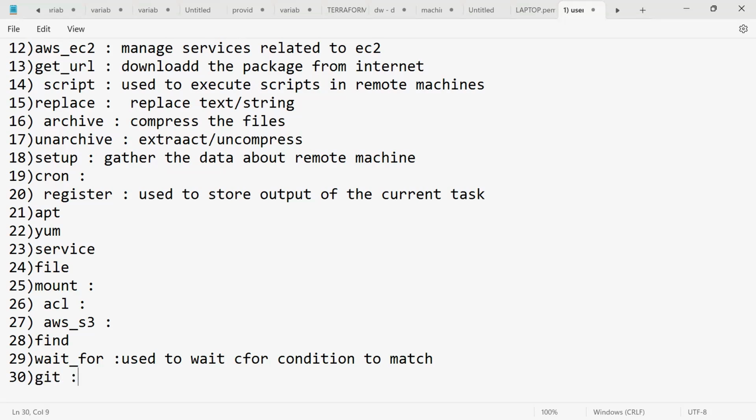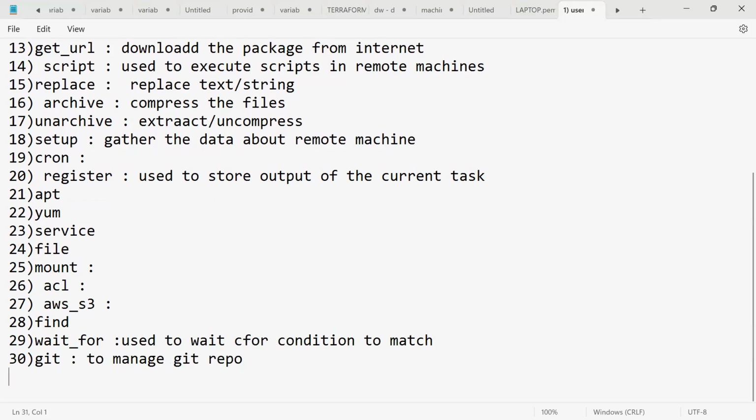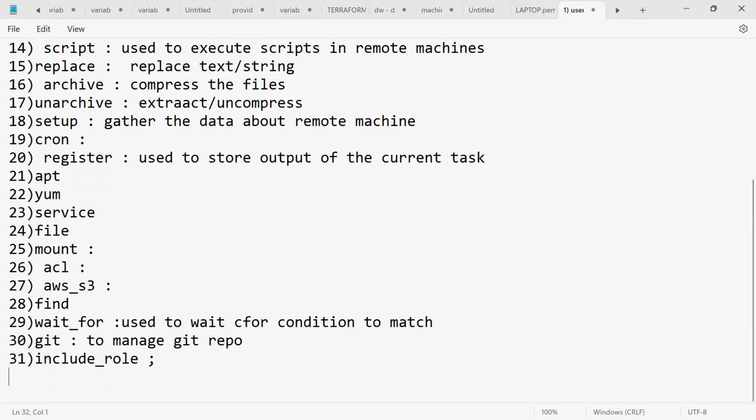Okay, we have a module known as git. It is used to manage Git repos. Okay, 31 is include_role. What is a role? Just to tell you, a role is nothing but the modules we created. If you remember in Terraform, the way we create modules to reuse code and manage the modularity of the program or script you are writing, here you will write the same concept as a role. Same structure, everything will remain the same.